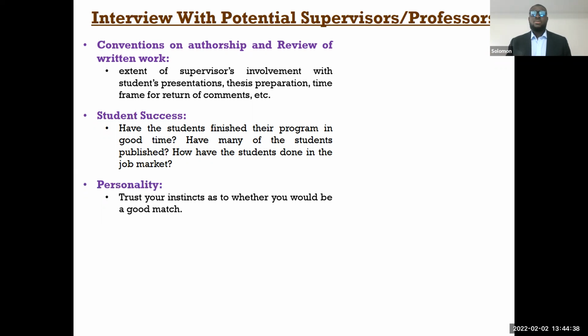And then personality. This is something you also want to watch out for, right? Sometimes you have to trust your instinct. If you think that you're not a good match with this prof, please don't go and talk to them about potential opportunities. But once you get that opportunity, then you might also want to check how, as you are chatting with the prof, as they are also chatting with you, they are watching out for your personality, you are also watching out for their personality.